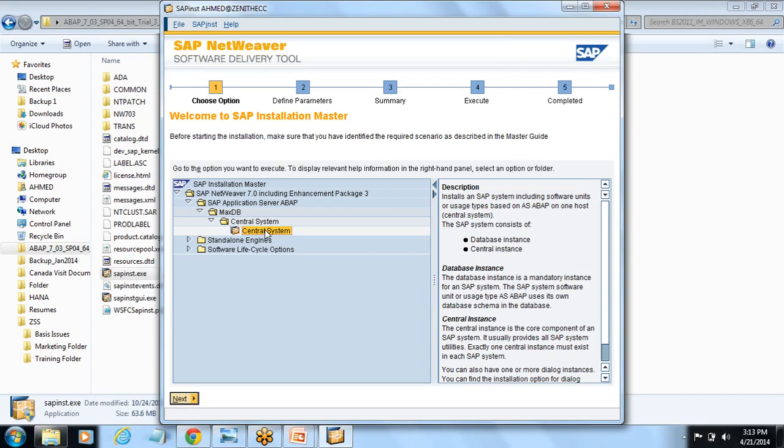In our next session, we will go deeper into what an instance is and what central means. I don't want to go into that concept here, we are just going with the SAP installation. Okay, now see it next.